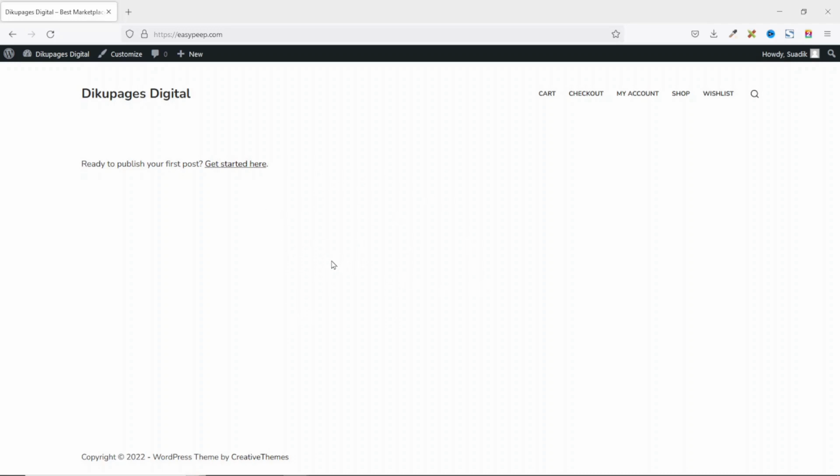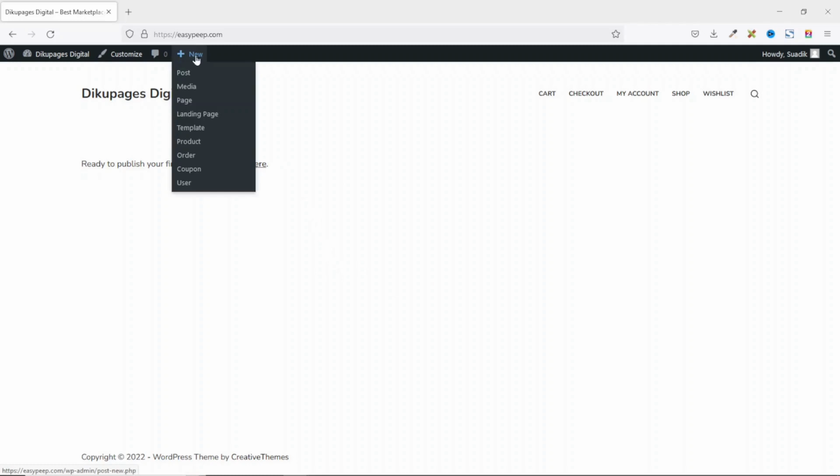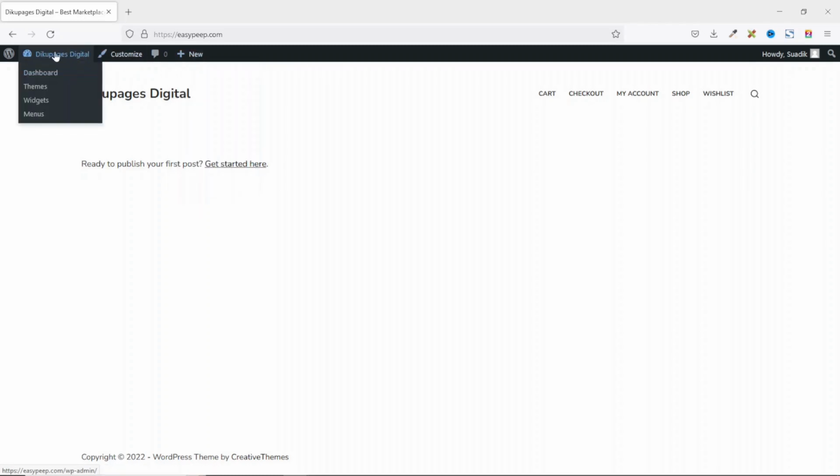To create a page, you can go over to new right here, then you click on page, or you can go to the back end of your website by clicking on the name of your website right here.